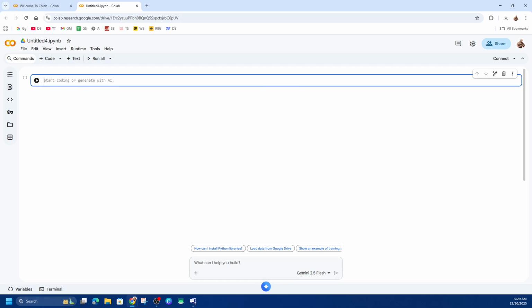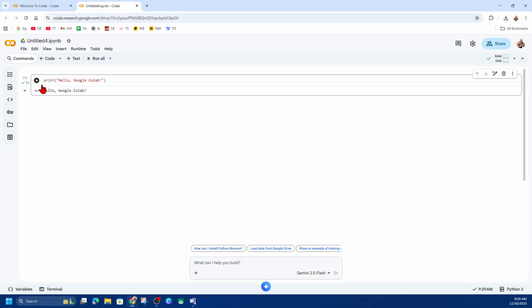To run Python code, we can simply put in something simple like this: hello Google Colab, and then click run. Or you can hit shift and enter, then the output appears directly below the cell. So just give that a moment to load.